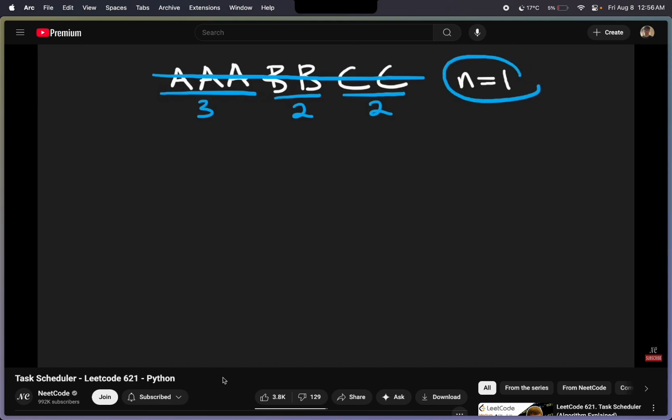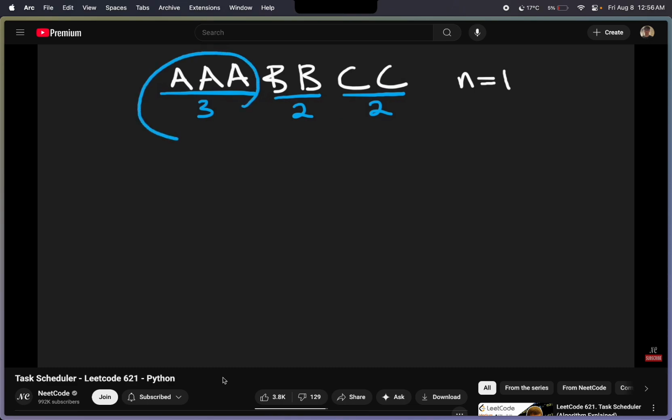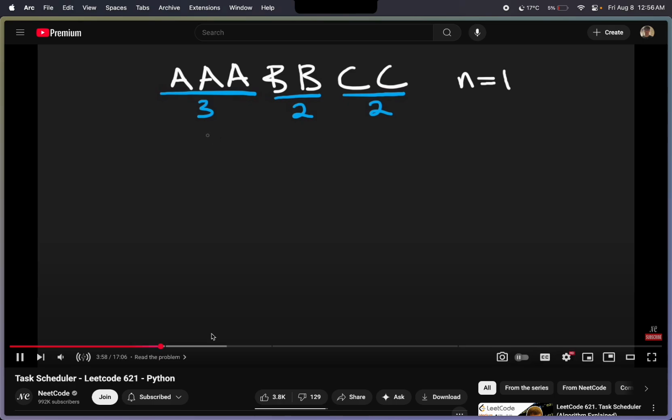We know that the idle time in this case is 1. What order should we process the characters in? It's probably better to process the more frequent character first, the more frequent task first, because we know there's going to be some idle time, and processing the more frequent one first basically gives us more time to not be idle. And I'll show you the intuition behind that.